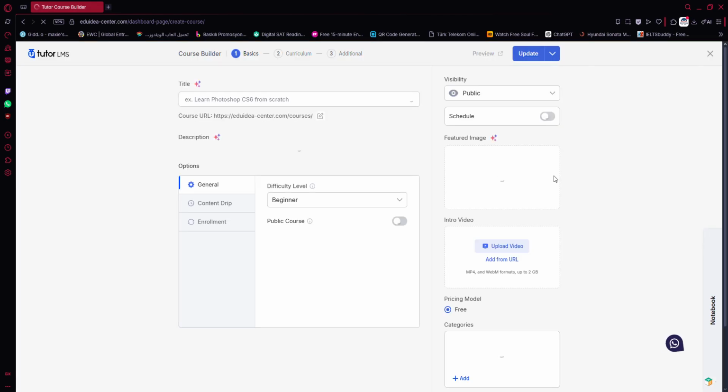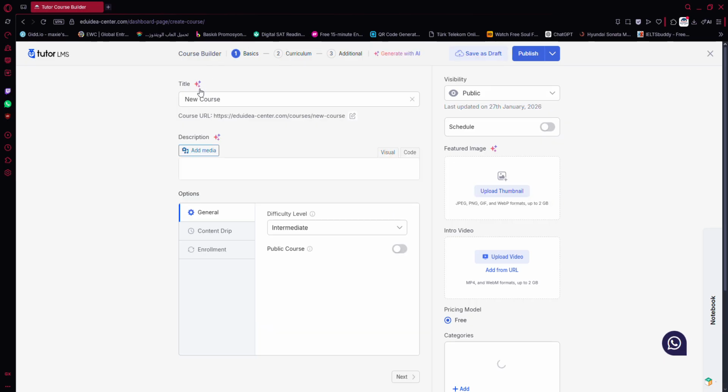All right. So in the basics, you're going to enter the new course, and it has to be the name of your student. For example, let's call it test. Okay. Later, before the end, you have to change the name into A1, A2, whatever the student was learning, because this title will be written on the certificate.